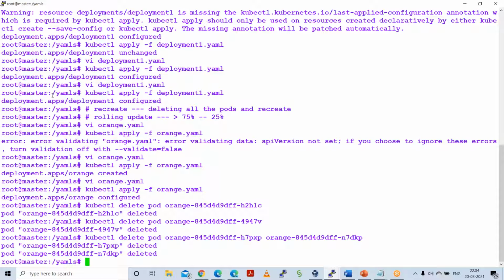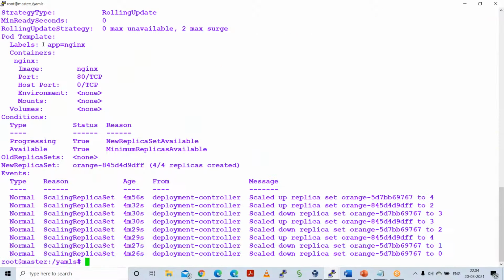So rolling update, what is the strategy? Strategy is nothing but one is recreate and another one is rolling update. Rolling update is the default strategy. There are 2 important parameters called maximum unavailable and maximum surge. These are the 2 parameters that you need to remember, guys, for a long time. Describe deployment, and the name of the deployment is orange, and you can see here, whatever changes I have made as per the YAML file are getting reflected here. 0 maximum unavailable and 2 maximum surge.